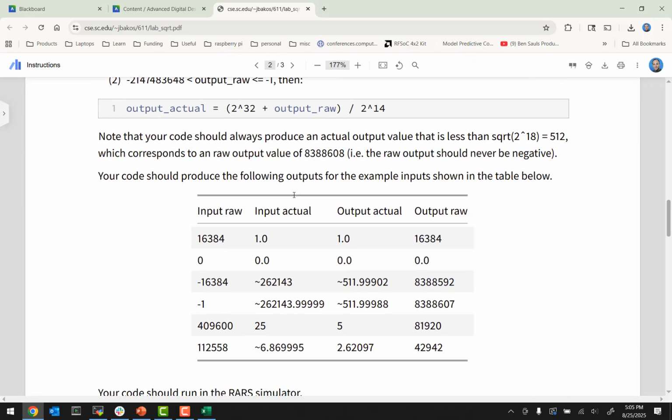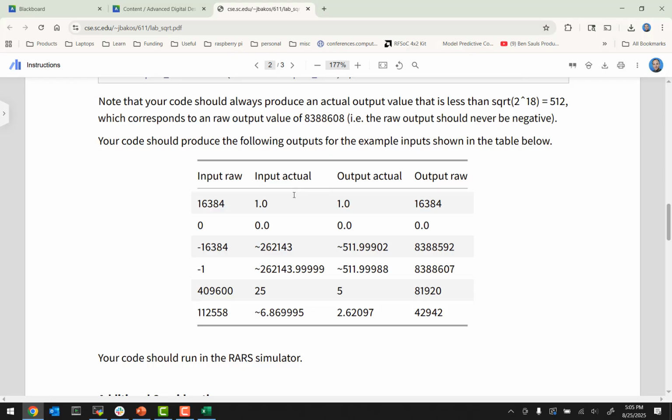And I even gave you the test vectors here. By the way, I actually haven't tried this. This is going to confuse the heck out of ChatGPT, I think. I haven't tried to put this in, but this is wildly confusing.